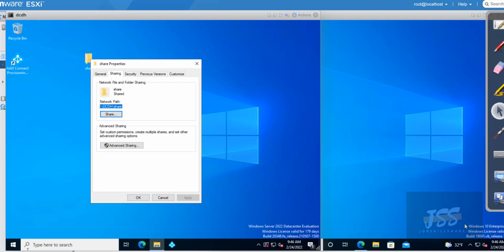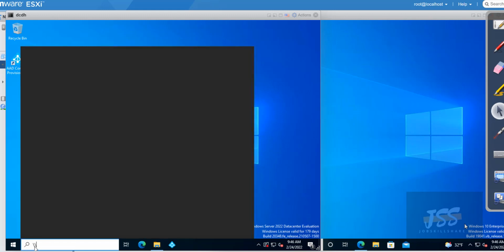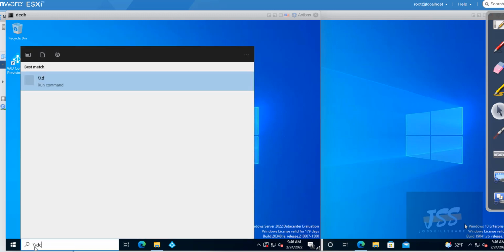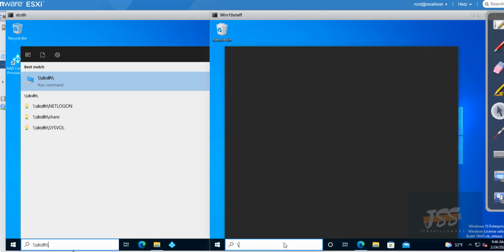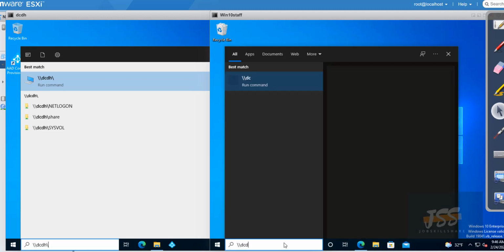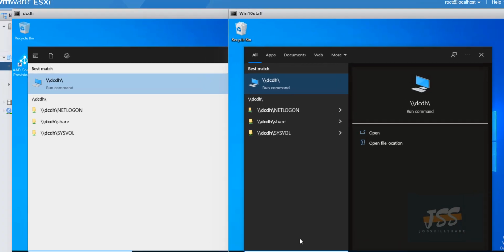The next method would be on a GUI, you can also type \\ and the server name, DC-DH. And as soon as I do that \\, because it's a domain controller, these come with default NETLOGON and SYSVOL. You don't need to worry about these two right now, but look at this, the share is available on this server. If it's on a different machine, I can also do that, \\DC-DH, and look, it's coming up.